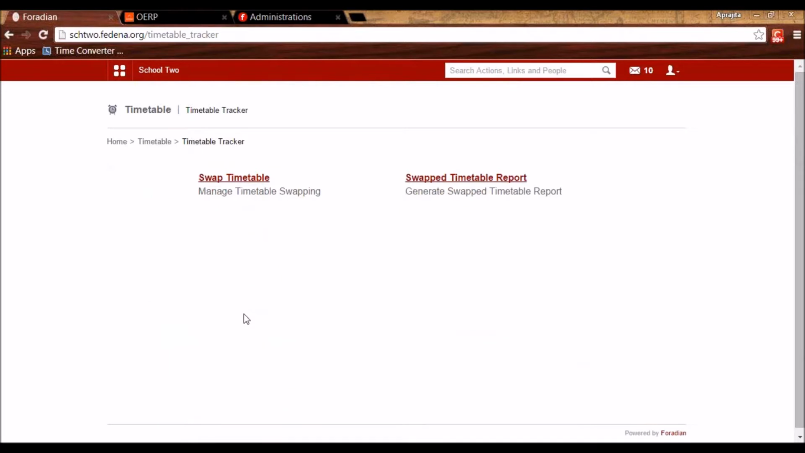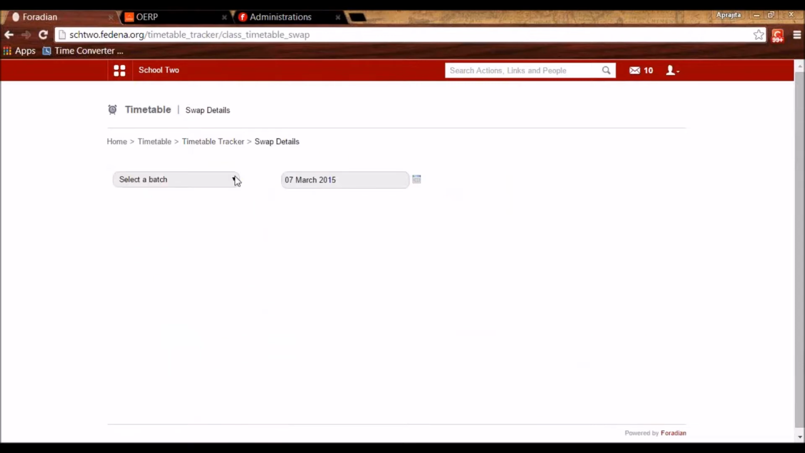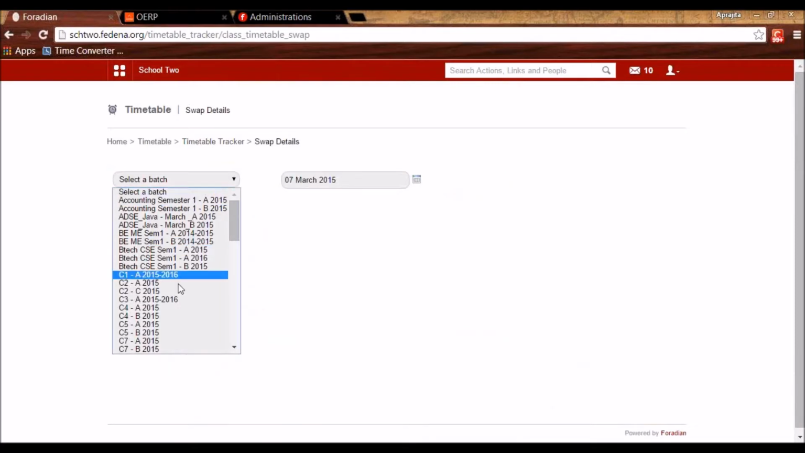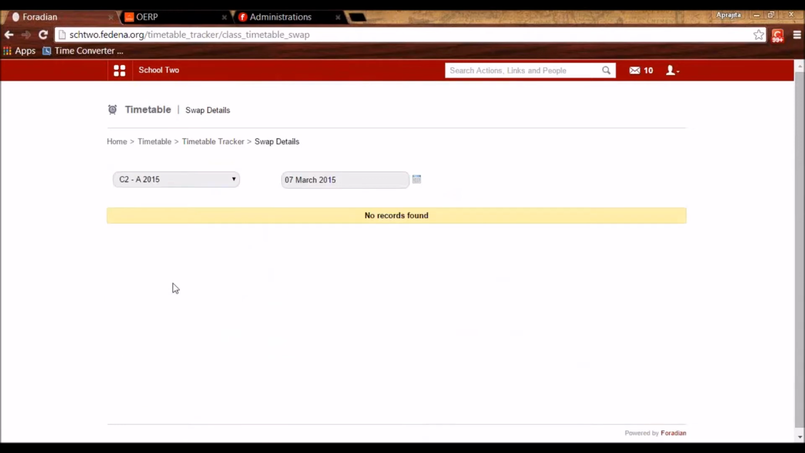Then you have the timetable tracker. If a teacher who was planned or scheduled to take a session will not be able to take it, in that case you can substitute the teacher with another teacher by going to timetable tracker and swap timetable. Then I can select the batch from here. For the batch, I should have a timetable and I'll be able to swap it. Let me see a batch that has a timetable for today. So I can change the teacher.